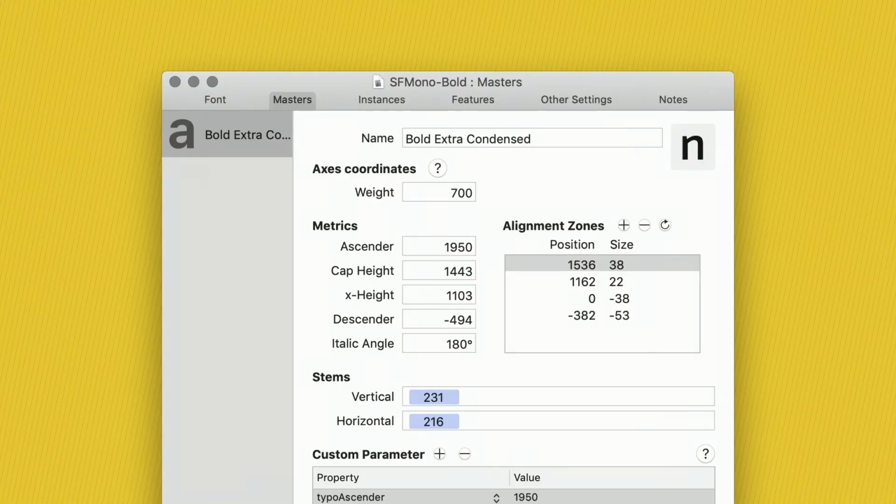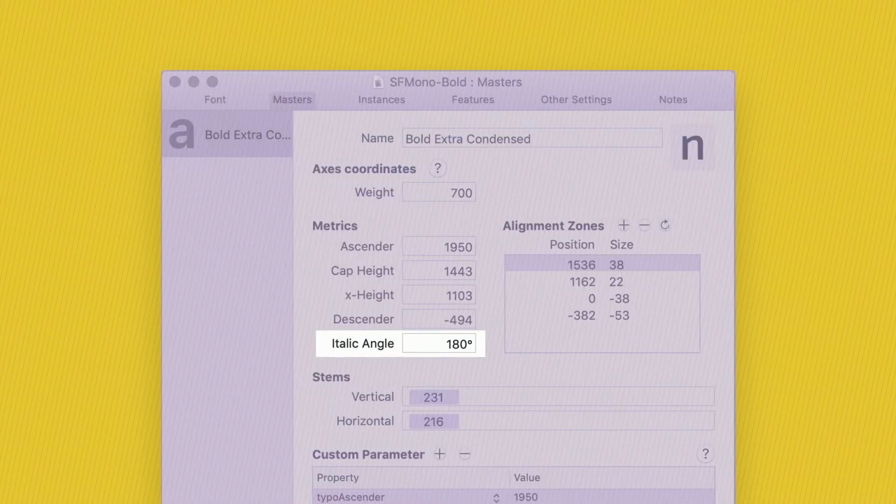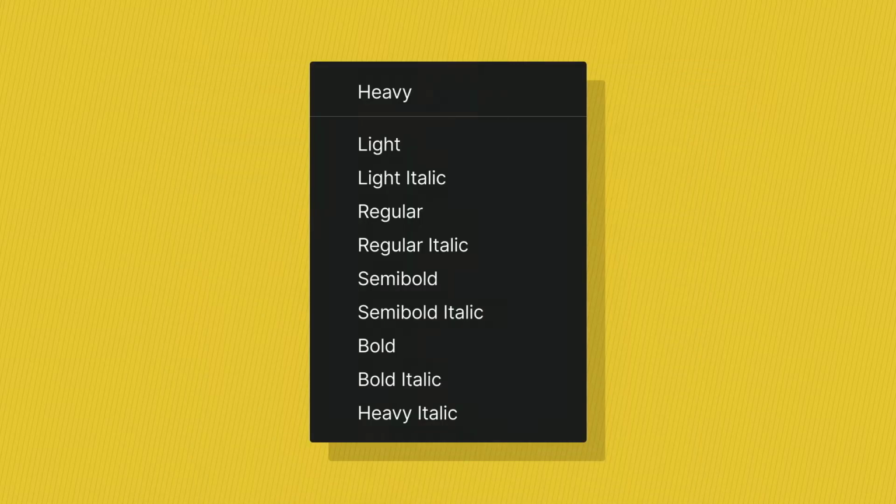And it gets tricky. This is SF Mono a few years ago. It has an italic angle of 180 degrees. I have no idea what this is supposed to mean. What it meant for users was that this happened. Every version of SF Mono was italic, except for some reason heavy.